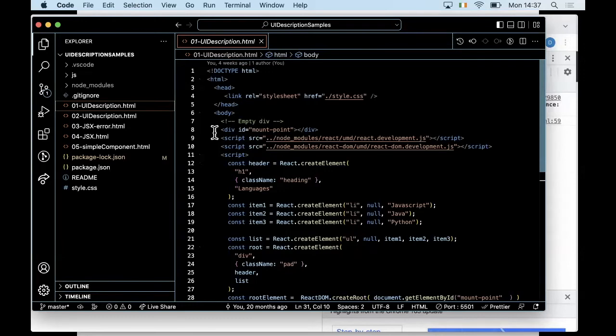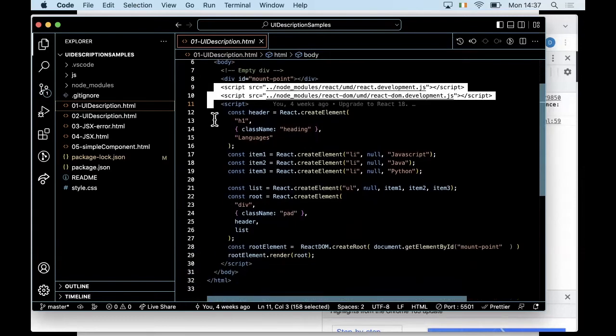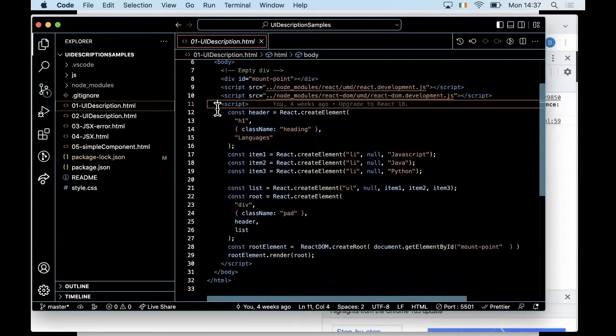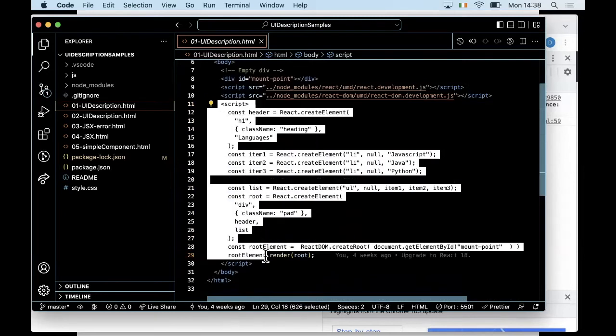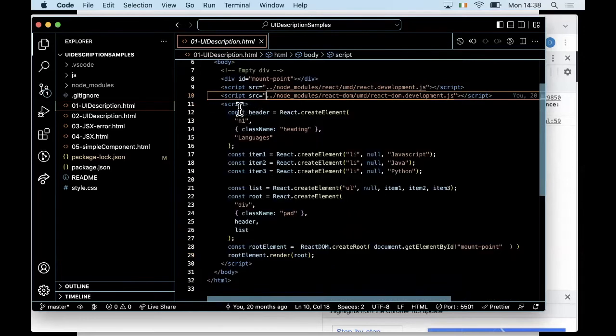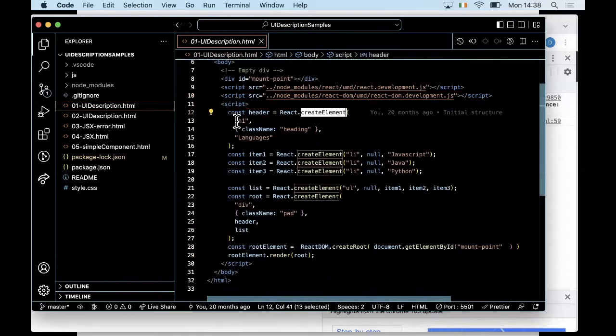In the body part, I need to bring in my React and React DOM libraries from node_modules. But the part that we're interested in is this script here. The script that I'm highlighting now is what produced what you see on the screen. So let's step through it one by one. Here we go, React.createElement. I'm asking it to create an H1 element.